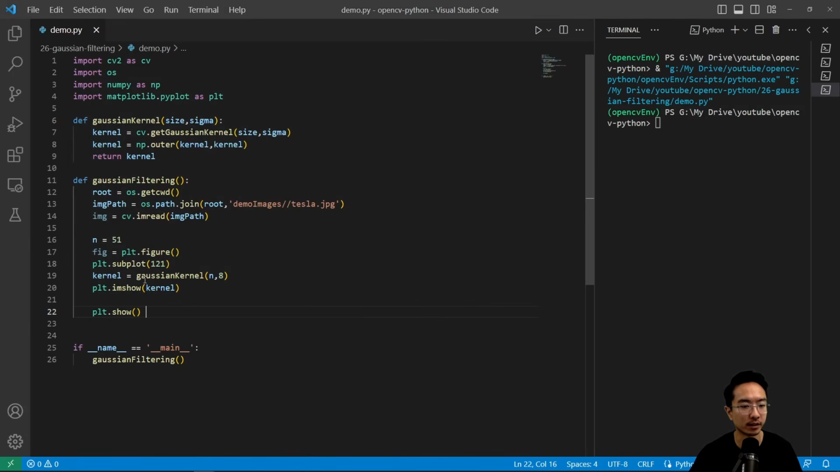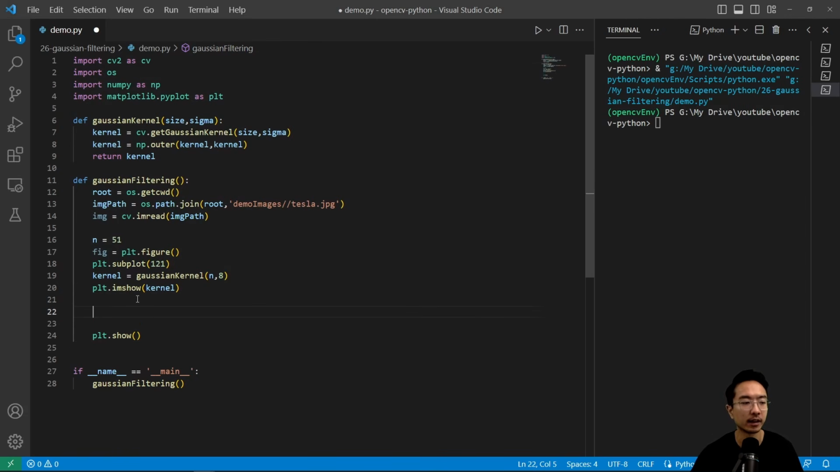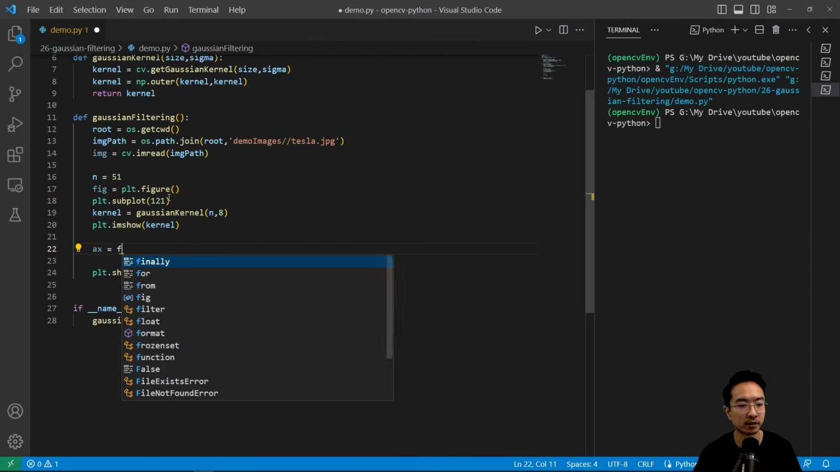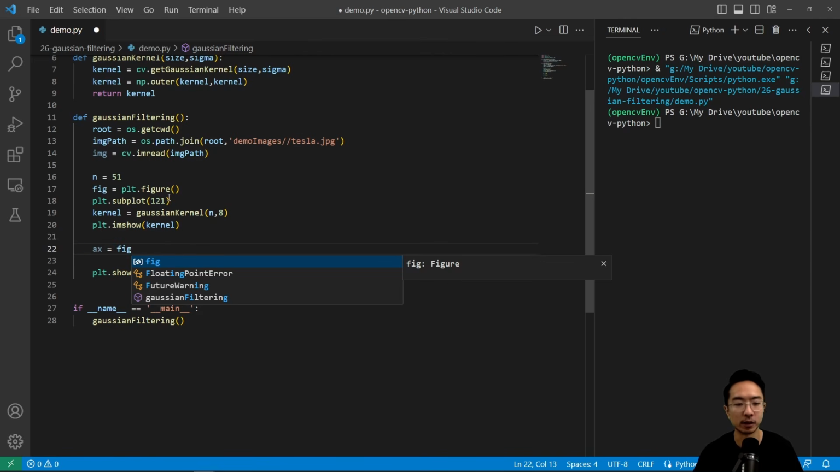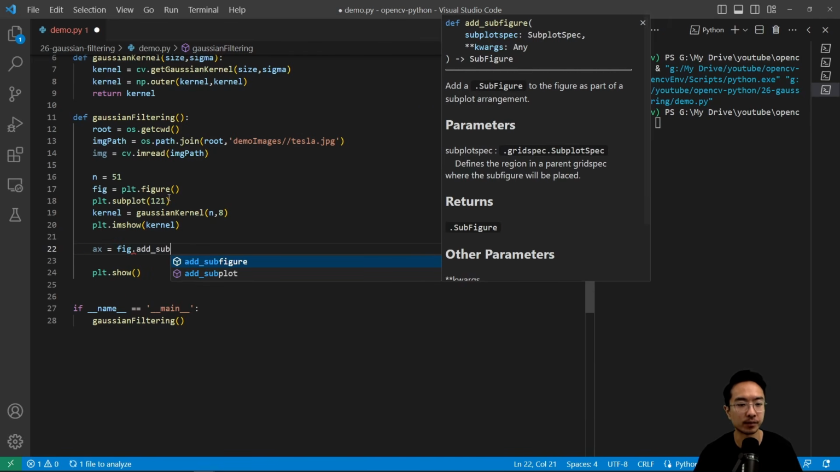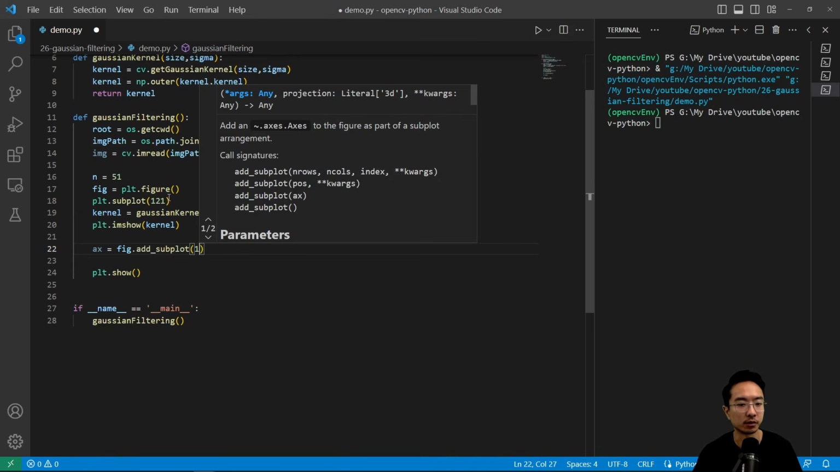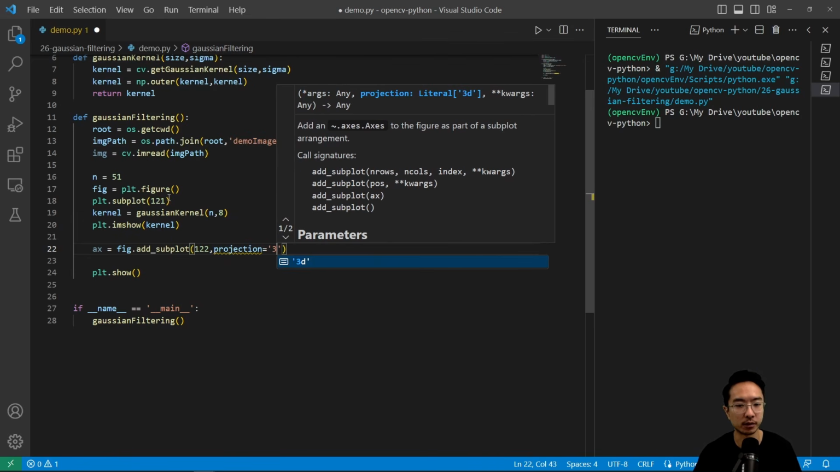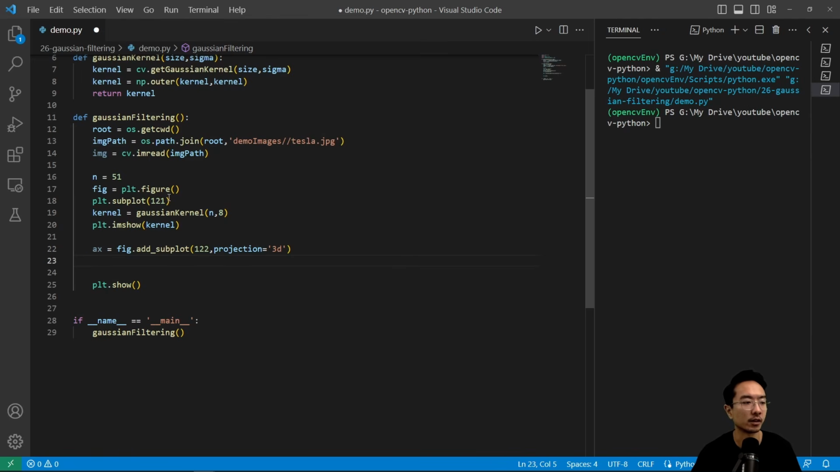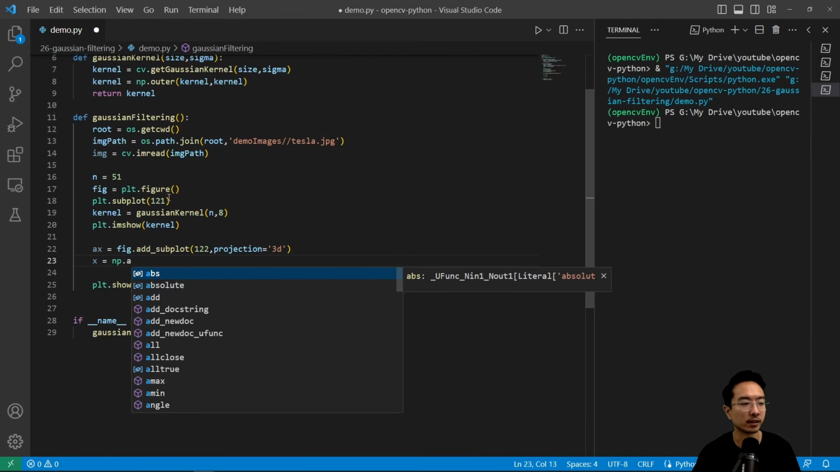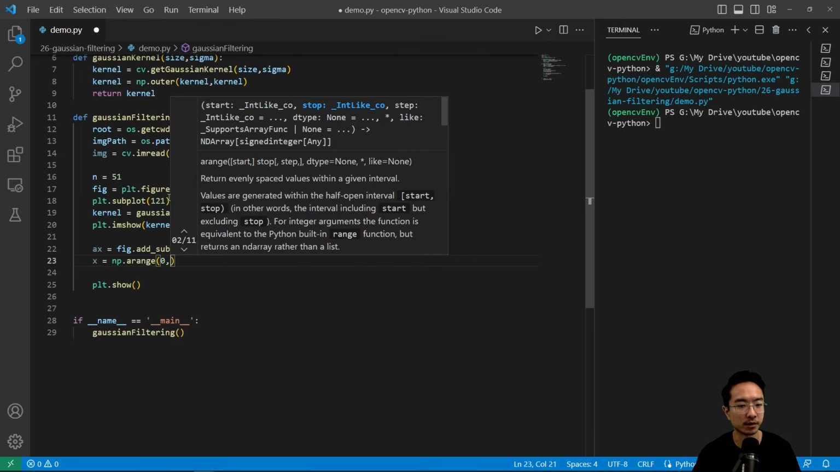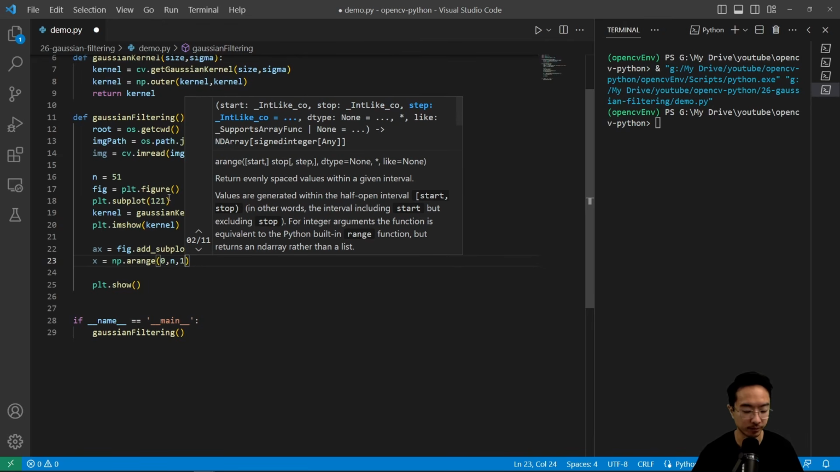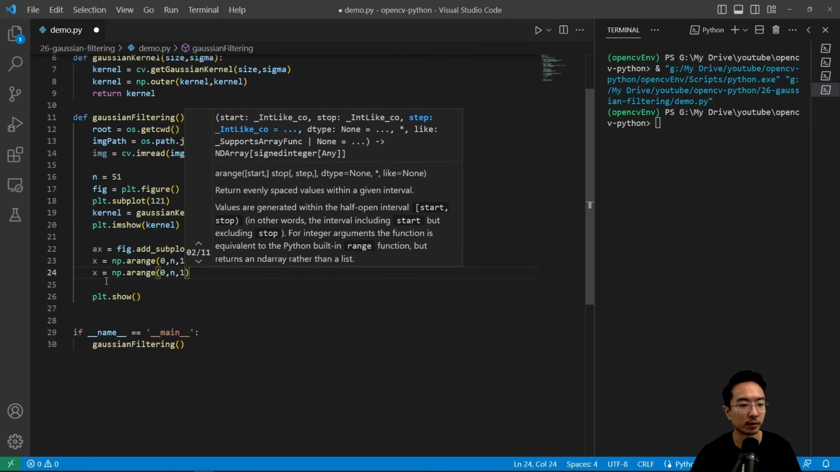And then if we want to see a 3D version, let's go ahead and add a 3D version in here. We'll have an ax for our plot. We'll have fig.add_subplot, we'll do 1, 2, 2, and then we want projection equals 3D. Okay, so now we can do x equals np.arange, going from 0 to n, and the step is 1. And likewise, we'll do it for the y.